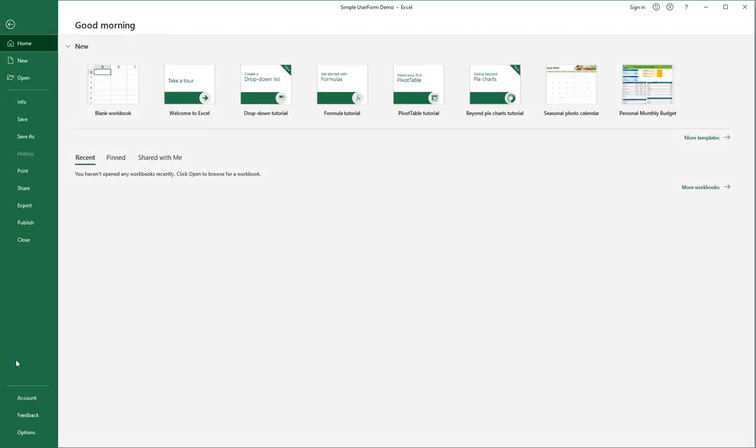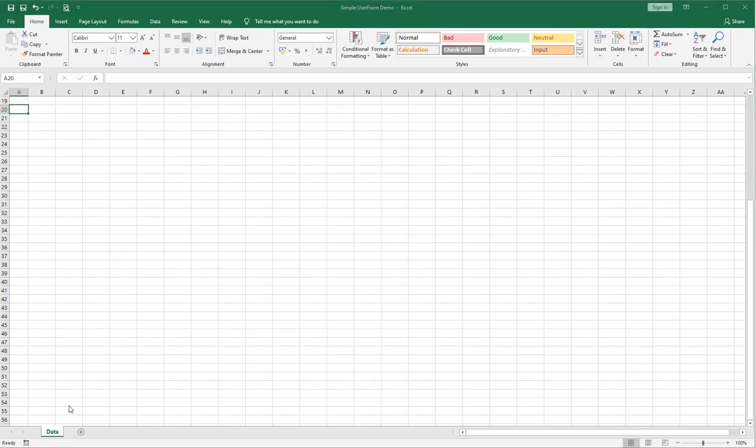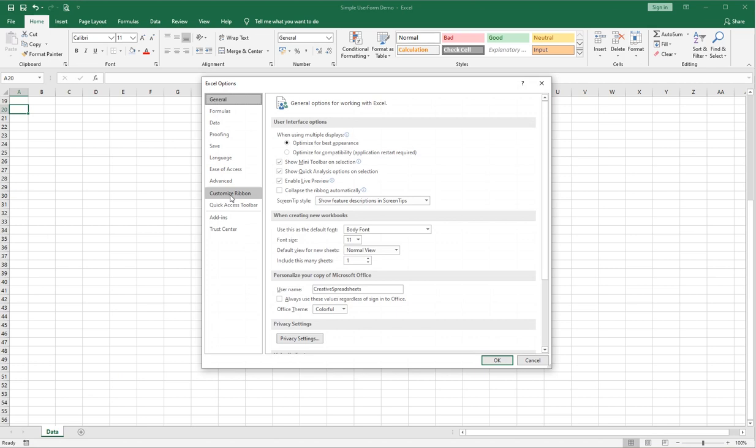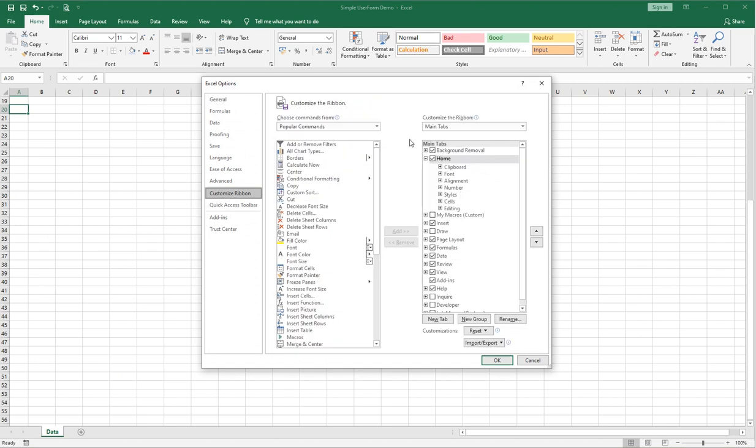If we go to File and then Options and then Customize Ribbon, you'll see a list of the tabs as they are now, and you can change the order of them or move buttons on or off each of the tabs, or you can create your own personalized tabs. So I've just done a couple here to use as examples today.